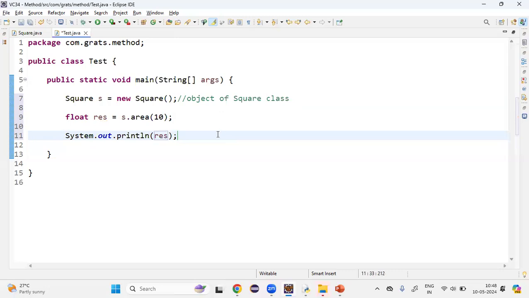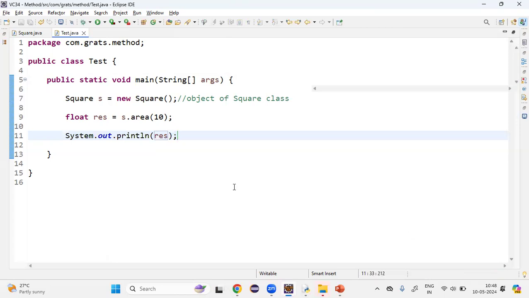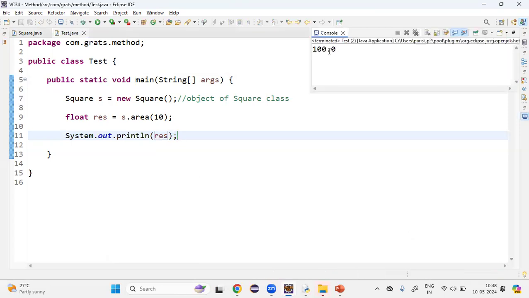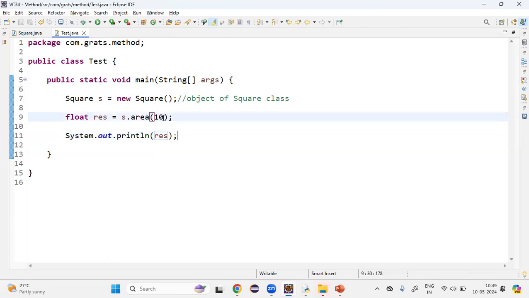Now I'm saving the file by Control S. I right click in this class area and go to Run Java Application. Now we observe. 10 into 10 is the area result. We are going to get 100.0 as the output. Understood? Next, the area method parameter is which type? Float type. Then instead of an integer value, can we also give a float value? Yes. Can I give 5.5?